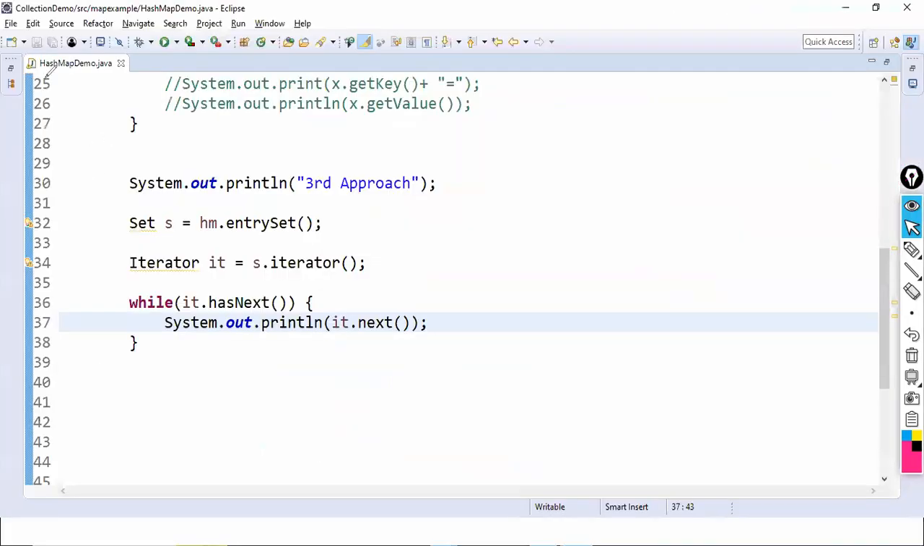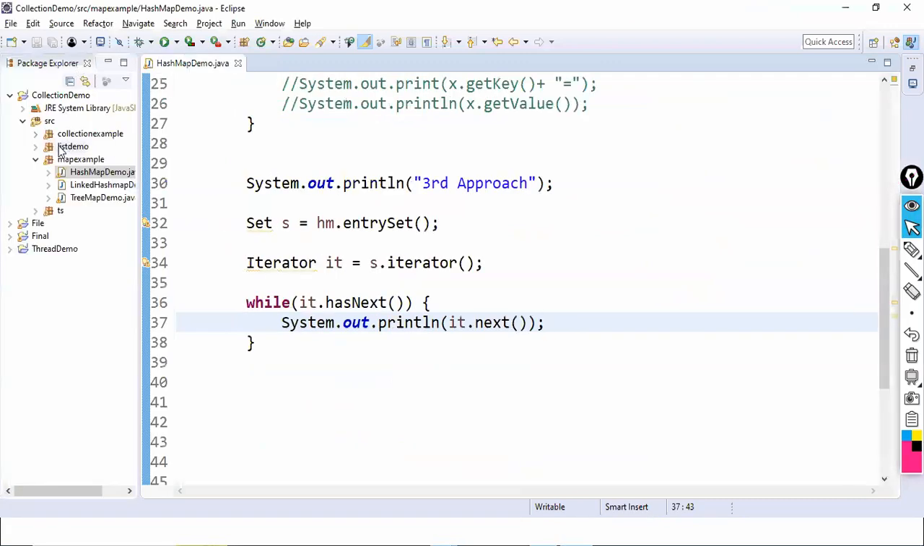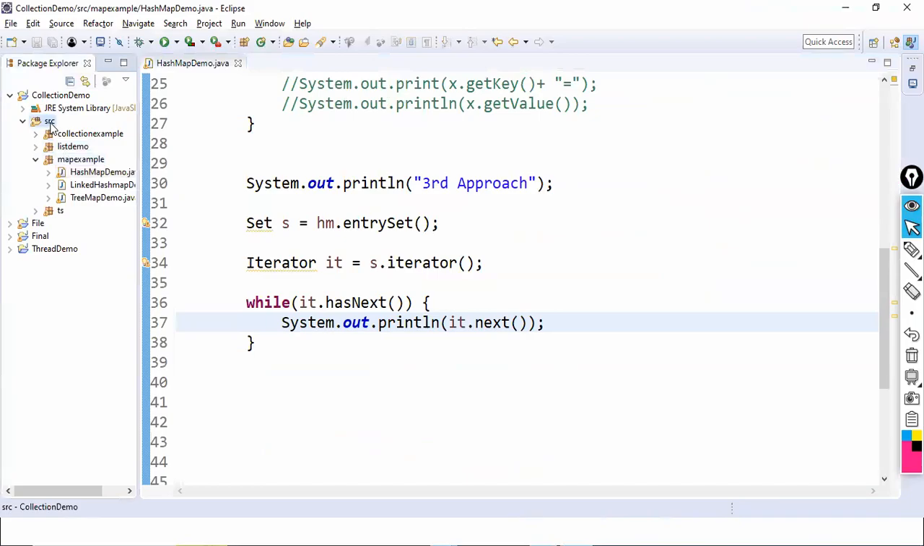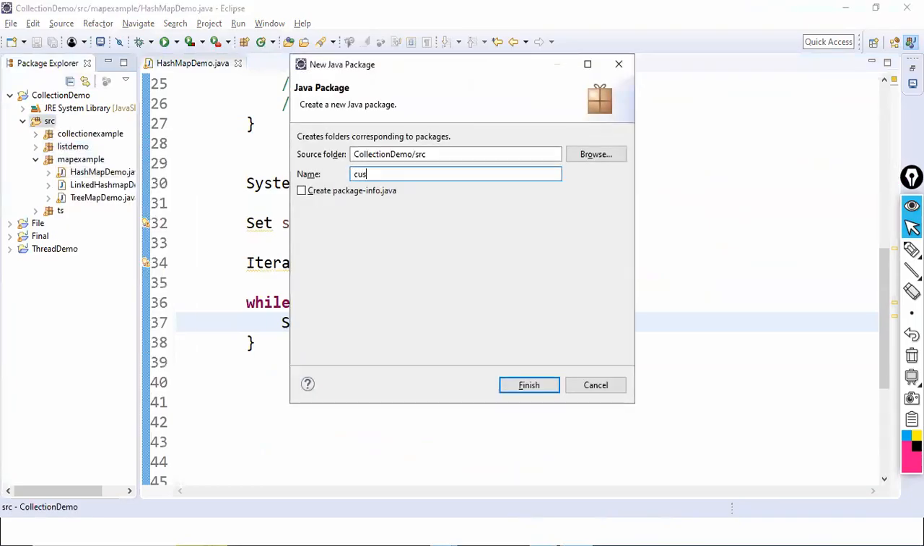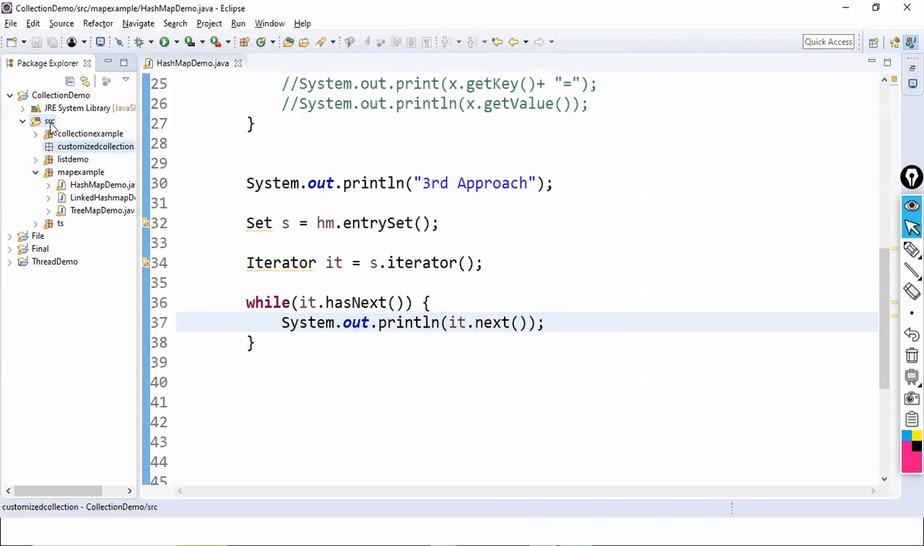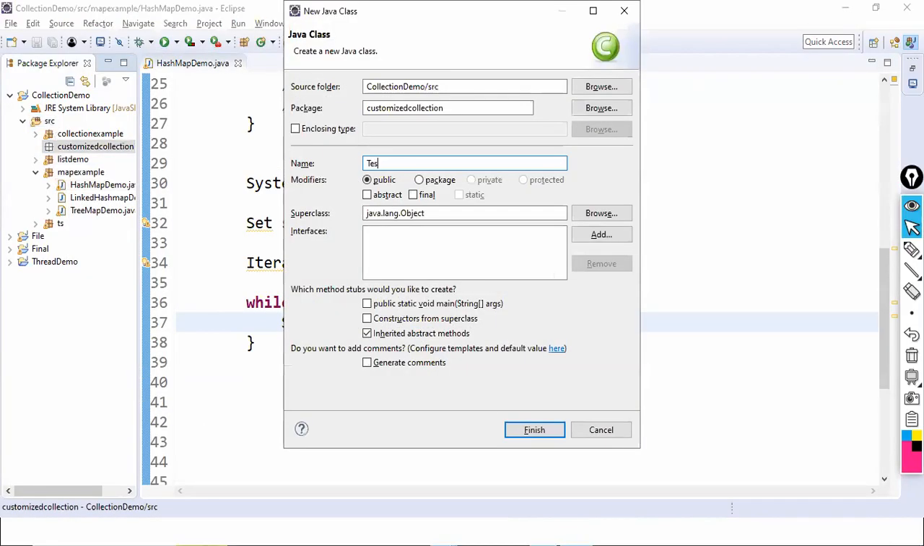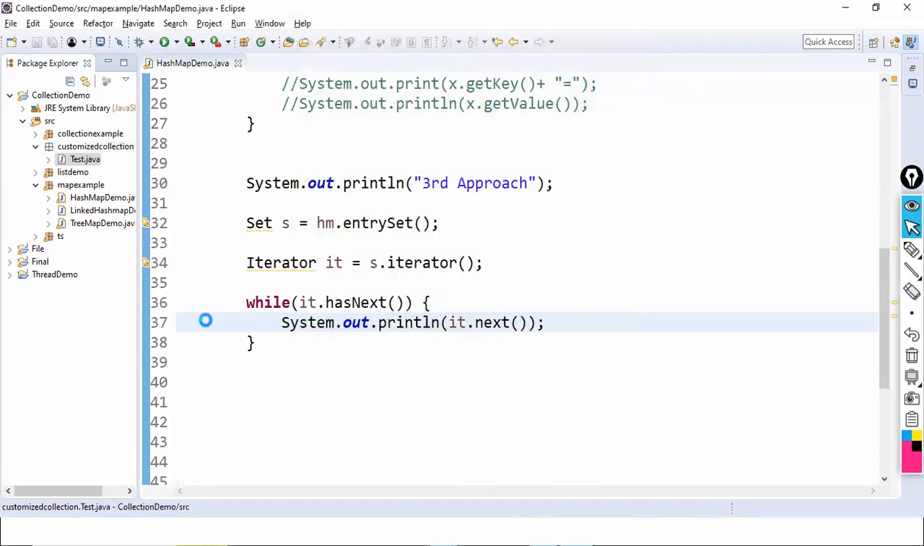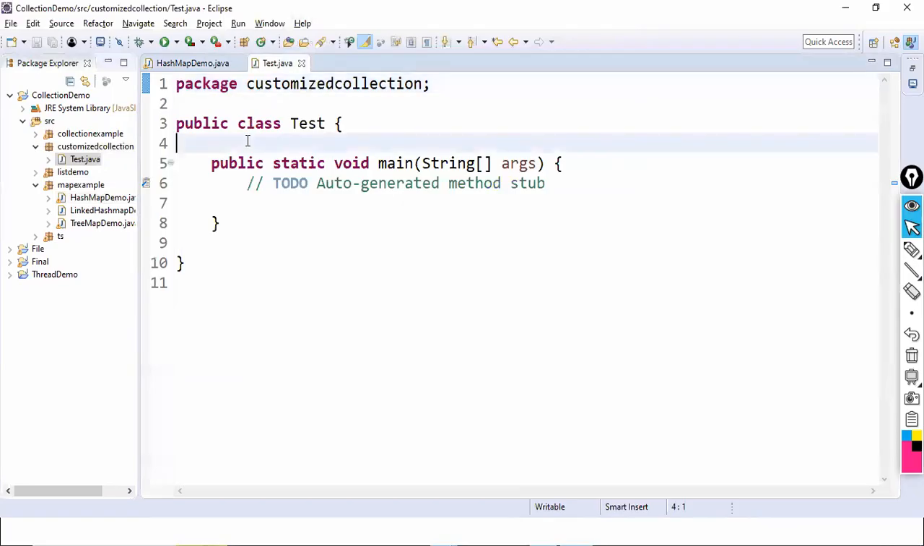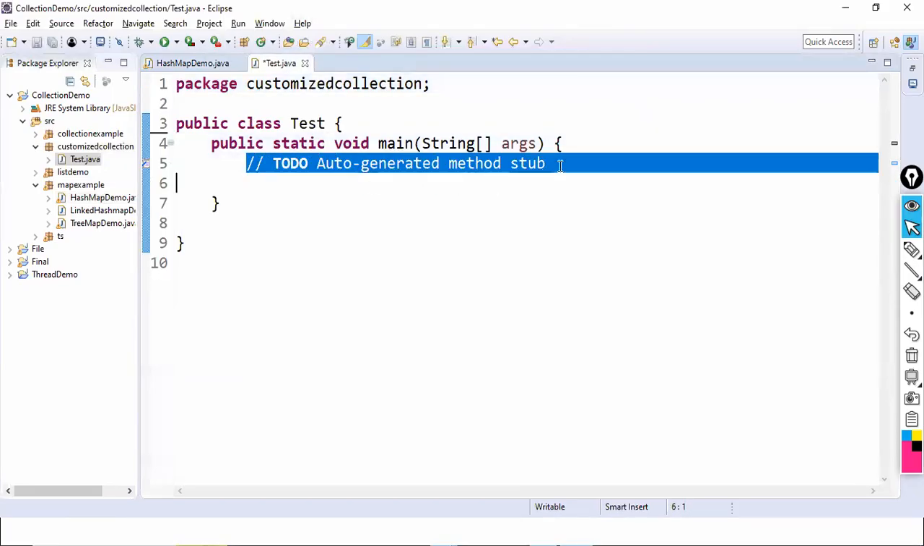To understand this last one, I'm using this same previous project, and also I'm going for a new package. This time let me give it as customized collection. This is my package name. So inside this, I'm taking one class to execute. I'm naming it as Test class with main method. So this is our basic class and main method.